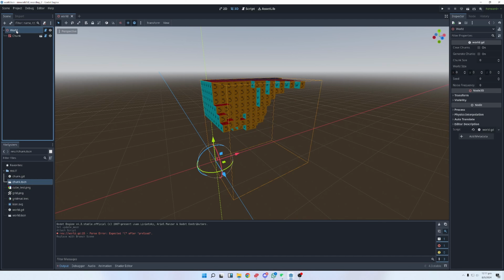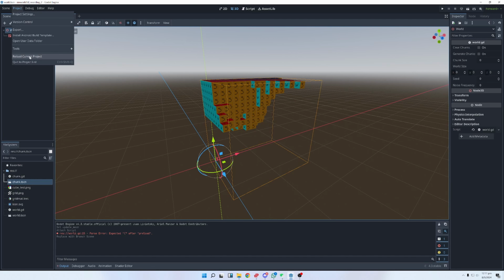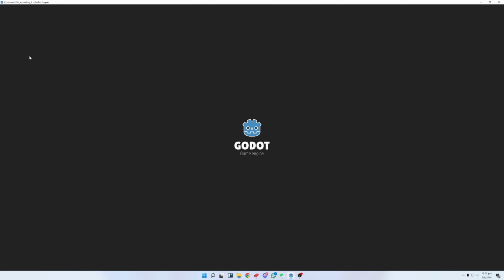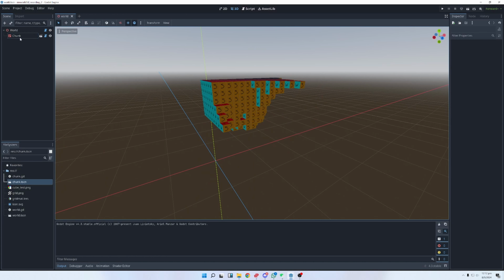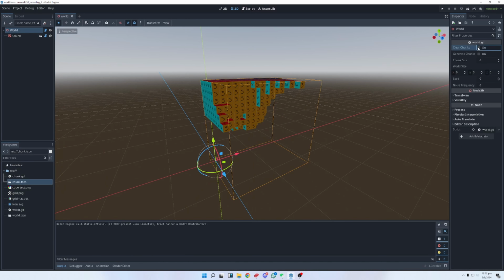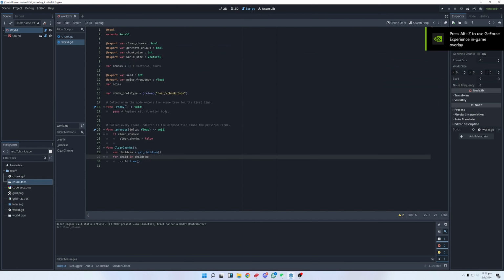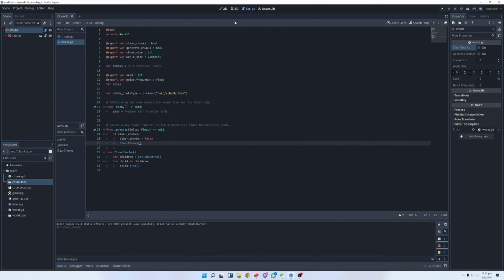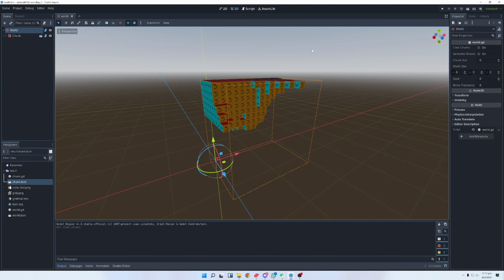So for the world, since we've just added it as a tool, we need to go and reload the current project. And then let's see if we can clear the chunks. And it didn't work. Oh, I didn't actually tell it to run that. Clear chunks. All right, clear the chunks. Good, so we can clear the chunks away now.